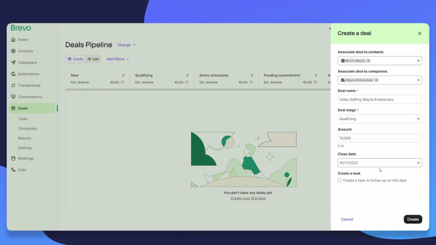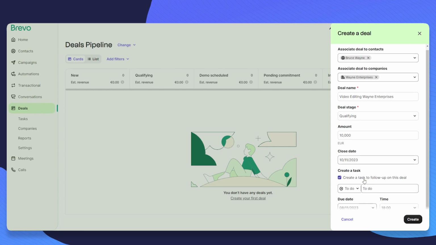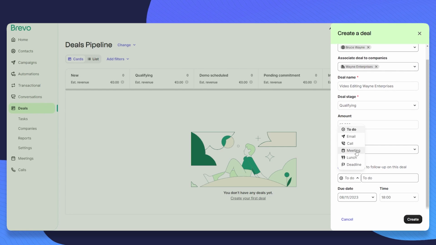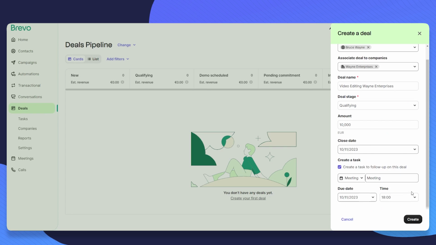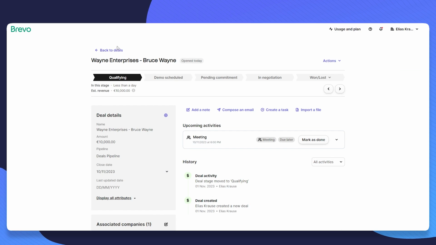As for a task, we can also tick this to create tasks to follow up on this deal. So let's say that as of now, we will actually have to schedule a meeting with Wayne Enterprises, and we will have to do this until this Friday. So I'm just going to click on create deal right here. And now our deal got created.